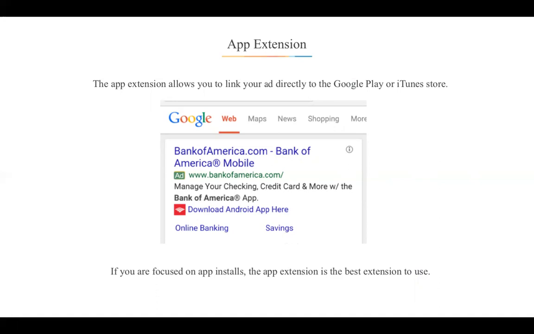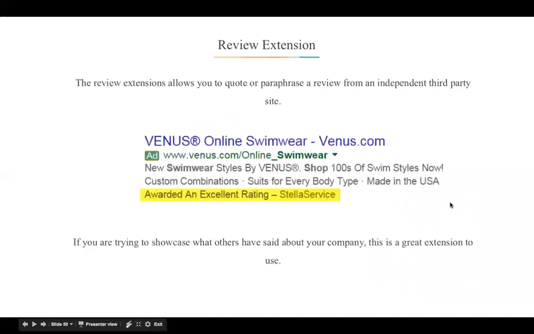And within those stores, the page where the app is listed will open up. It will give you an option of installing the app. So if you're focused on getting installs for the application, then the app extension is the best extension to use, guys. All right. So that's another one. Then comes another extension that's called the review extension.